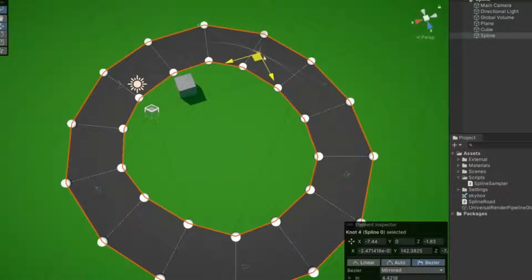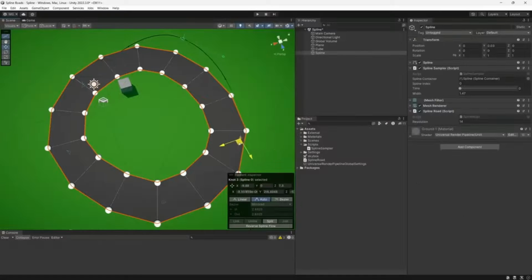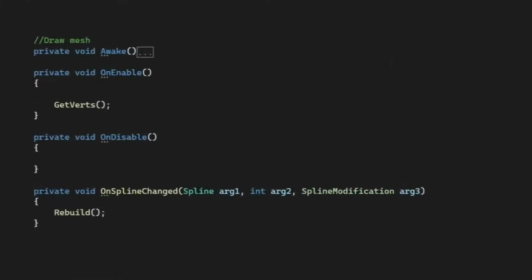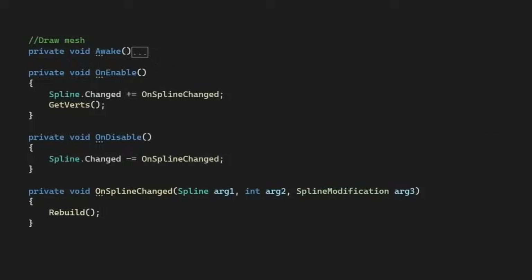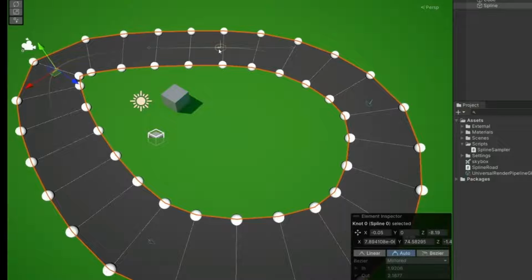The main issue right now though is if I edit my main spline here, the mesh doesn't update. So let's sync our mesh generation to the spline. Thankfully, there's a lovely little delegate included in the spline package for this. Okay, so now one of our spline draws and updates procedurally as we move it around.